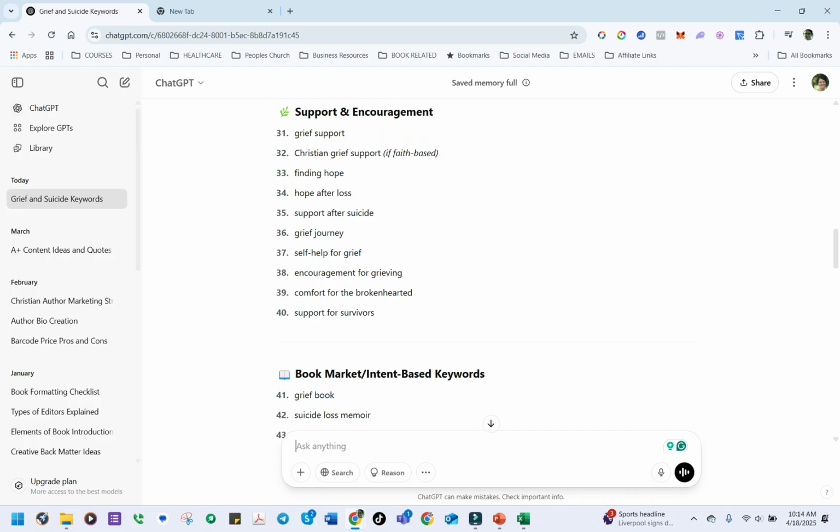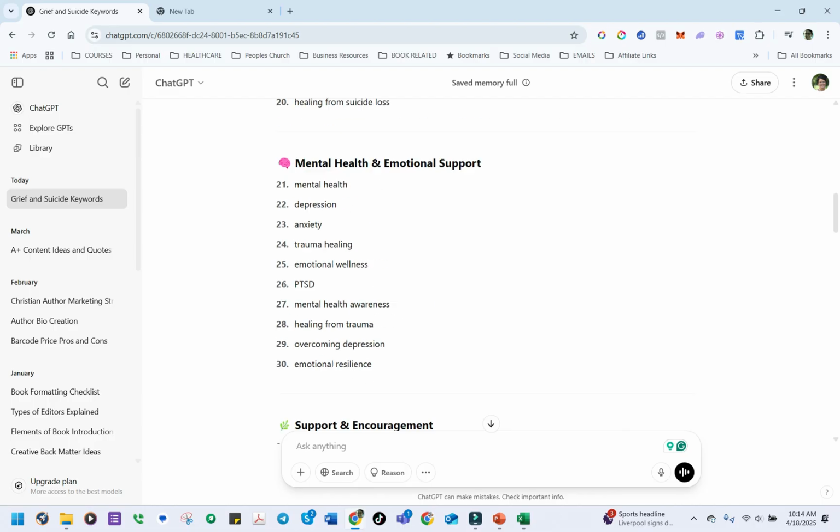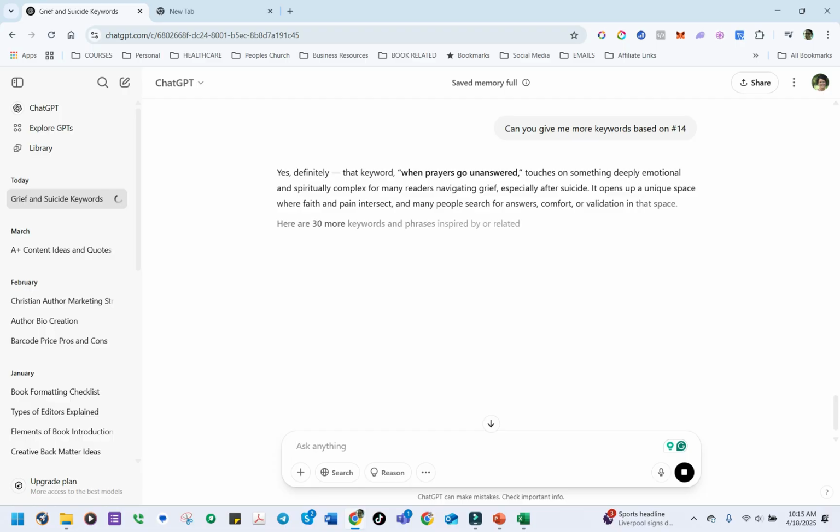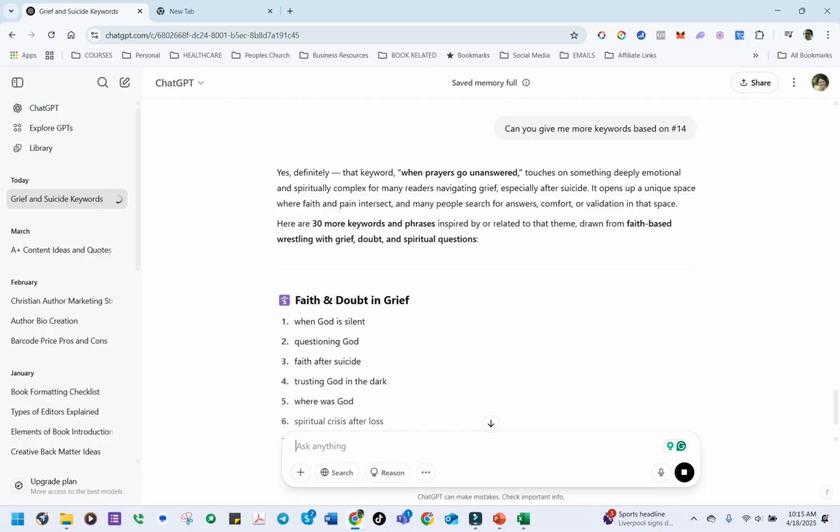Another thing you could do here is, let's pick one. All right, so let's try to expand on this, just one more example. So let's say you see something and it's given you some ideas that you never really thought of before. Okay, grief after suicide. That's not necessarily all that unique, but let's just pretend like you didn't think of that phrase. You could say, can you give me more keywords based on number 14? Sure, here we go. Here are 30 more keywords.